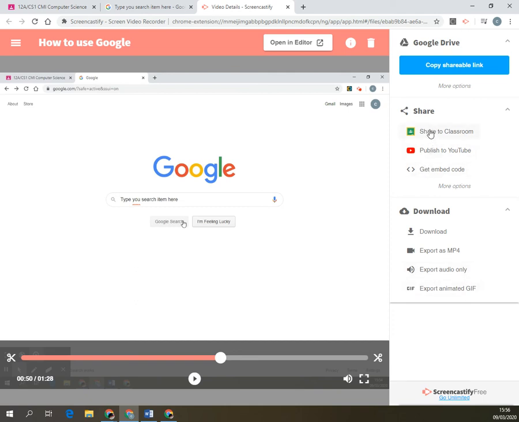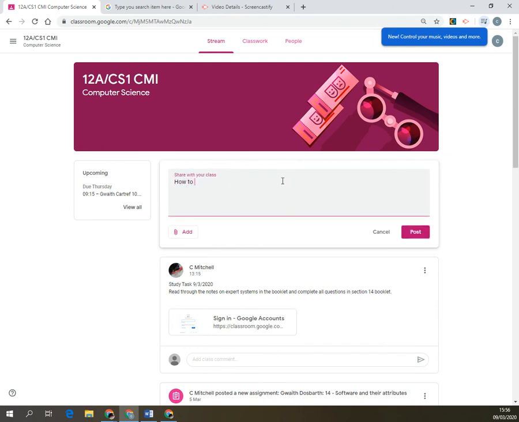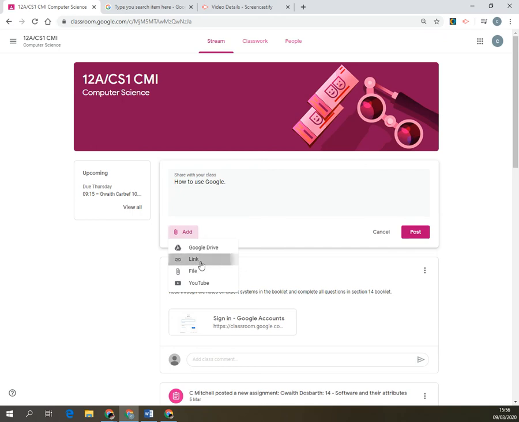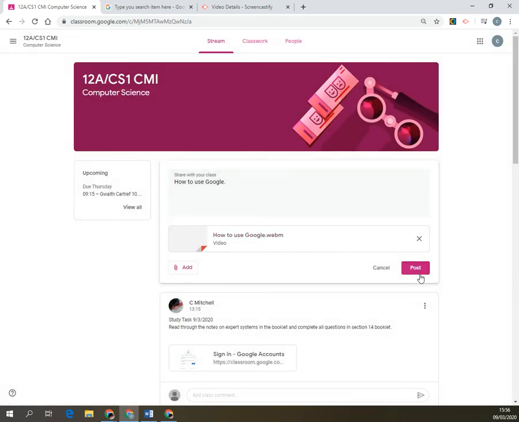You've got a share button for Google Classroom. I tend to use the copy shareable link option. You can publish straight to YouTube. The only problem with this is YouTube isn't available for students in school. So if you're making resources that are available for students in and outside school, I tend to leave it on Google Drive, copy the shareable link, and then I would go onto here, how to use Google, click add, link, just paste the link there, and then post the video.